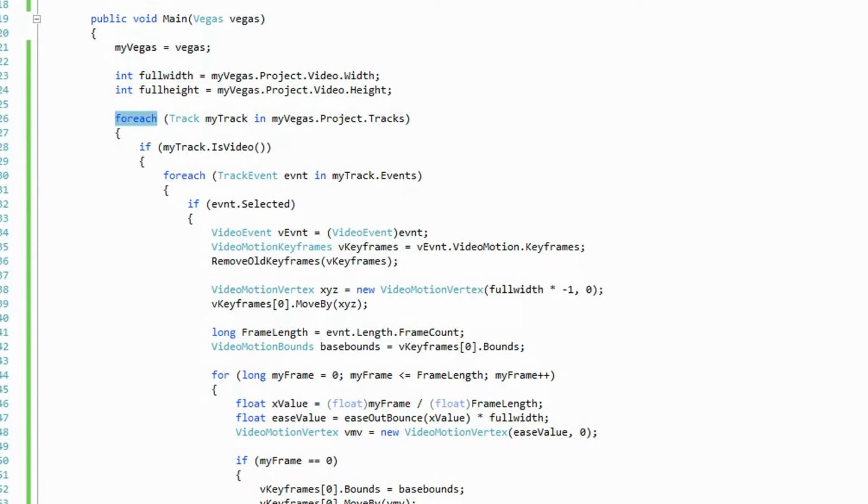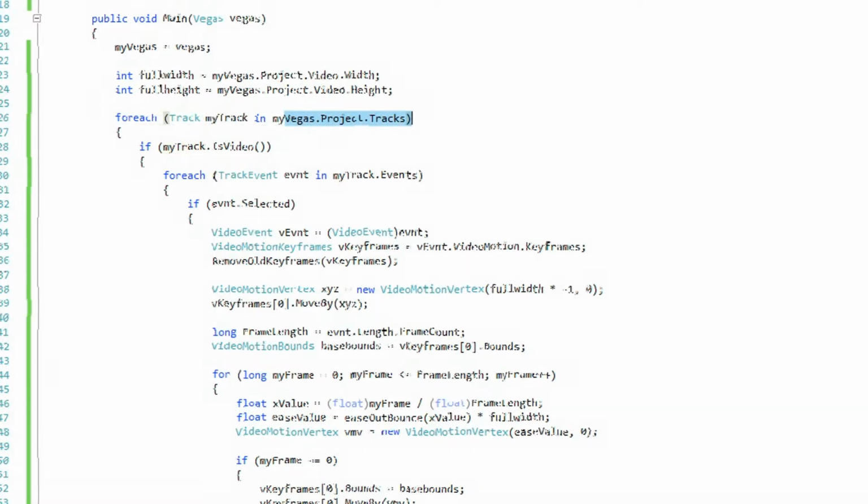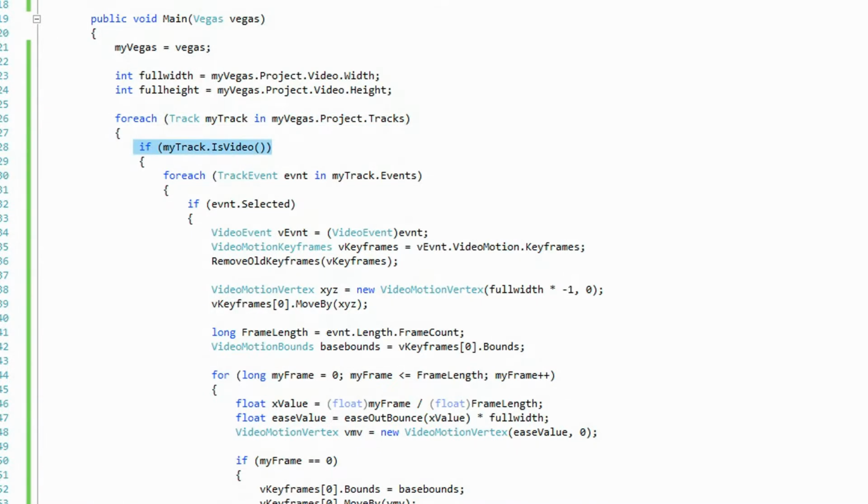And then for each track in myvegas.project.tracks, I'm going to check to see if this is a video track, because I'm trying to manipulate a video event. So if it's not a video track, I don't even need to look at it. If it is a video track, then for each track event in mytrack.events, I'm looking for a selected event, and this will technically work on all selected events, but in this case I'm only going to have one event selected.